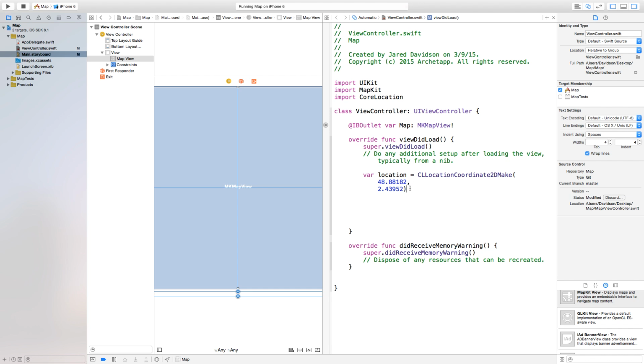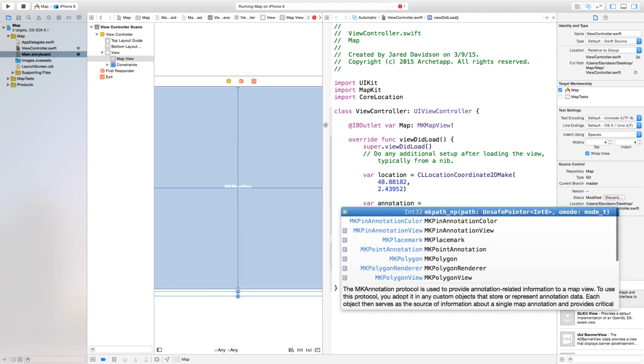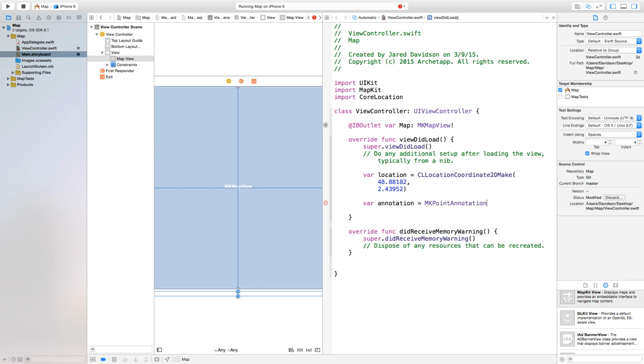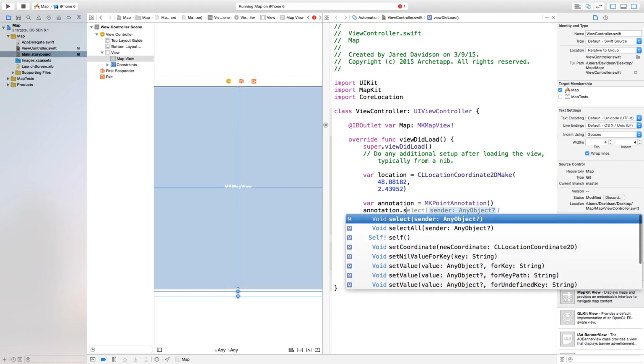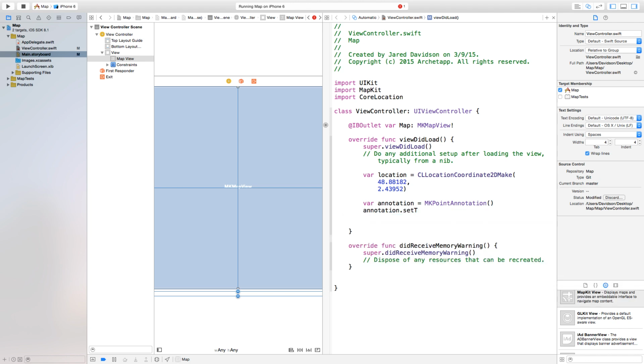So now we have our location set up, and now we want to take this location and add an annotation wherever that location is. So we can say var annotation equals MKPointAnnotation, open parentheses, close parentheses. So now we have this annotation created, and now we're going to add where this annotation should be put, and also what the subtitle and title of this annotation should be. So we can say annotation dot set title.